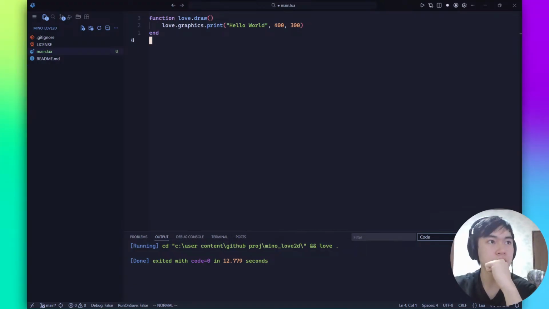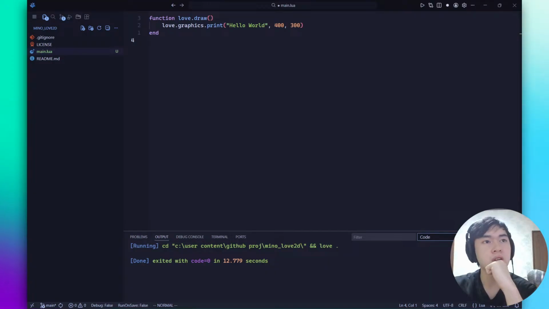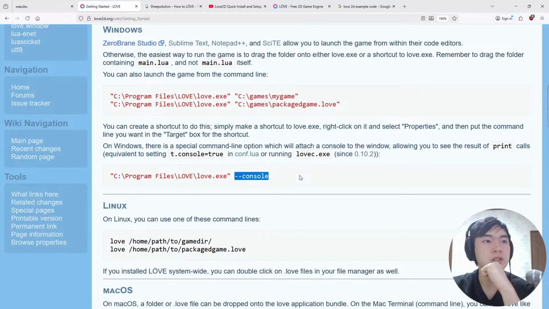You can create a shortcut to do this. Simply make a shortcut to love.exe. Right click on it and select properties. On Windows, there is a special command line option which will attach a console to a window, allowing you to see the result of print calls, equivalent to setting t.console = true in the Lua config or running love.exe --console. So we just need this console thing.